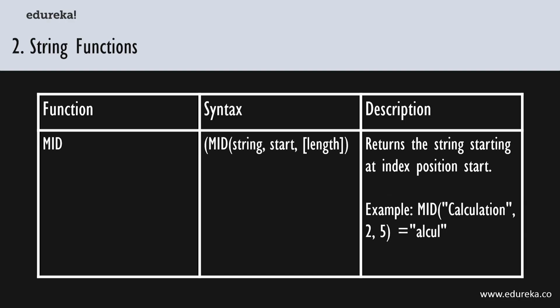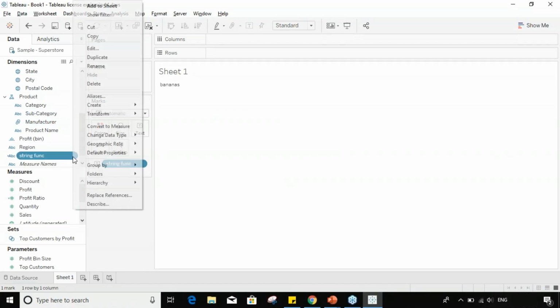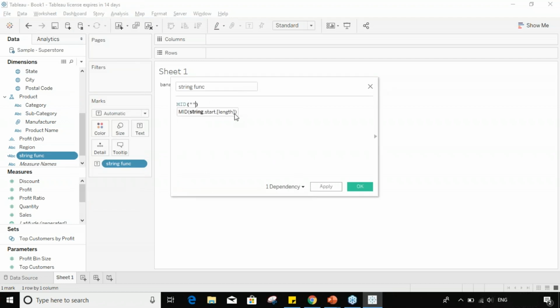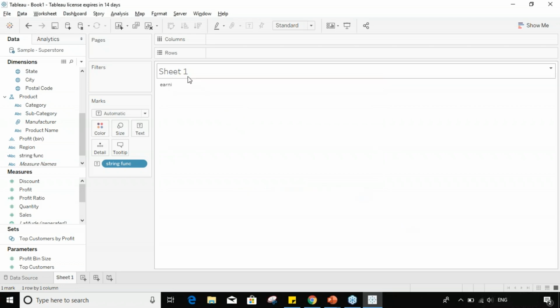Next we have mid, which returns the string starting at the index position start. So the first character in the string is position 1. If the optional argument length is added, then the returned string includes only that number of characters. So what I'm going to do is use the word learning, and then start with the second index number, which is supposed to be E. And then I'm going to give a length, say 5. So 5 characters. Then I'm going to apply it and OK. And as you can see, 5 characters starting from position 2.